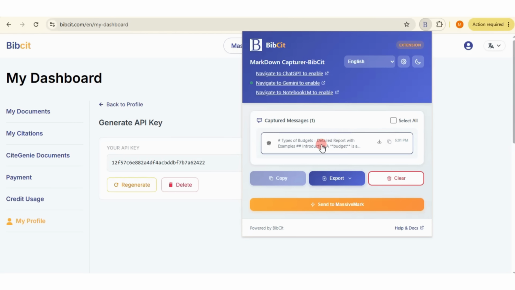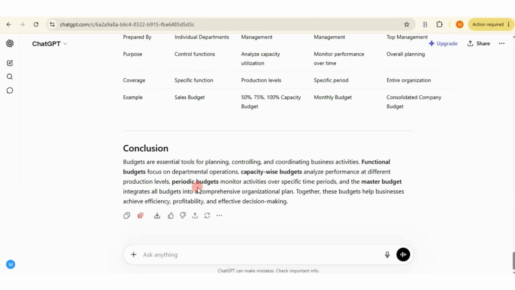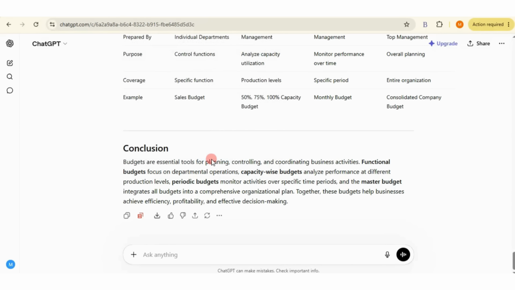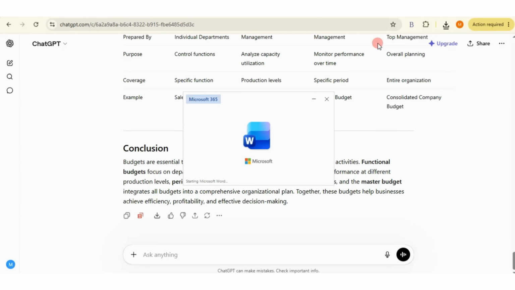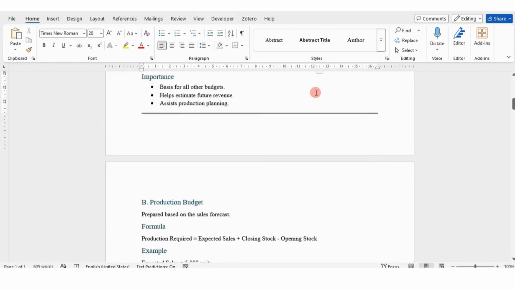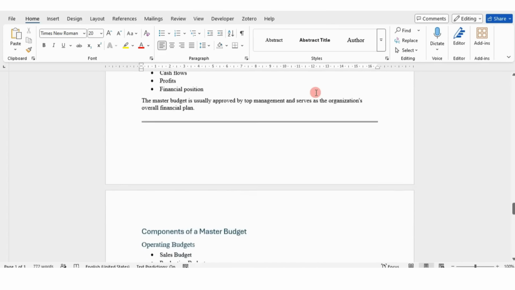With the setup complete, go back to your AI response and download the document again. This time, you'll be able to export the content successfully, even if it exceeds the free 5 kilobytes limit. As you can see, the content is preserved exactly as generated, including headings, formatting, tables, and document structure.